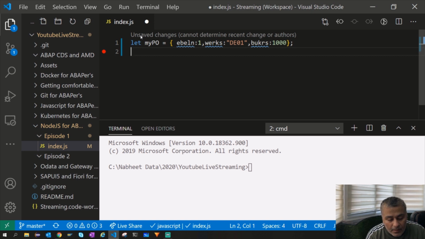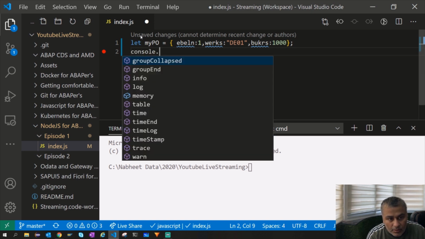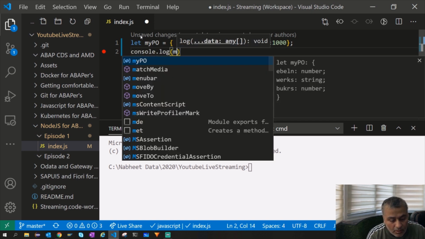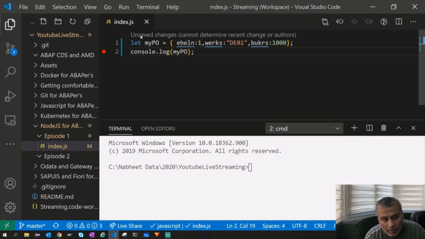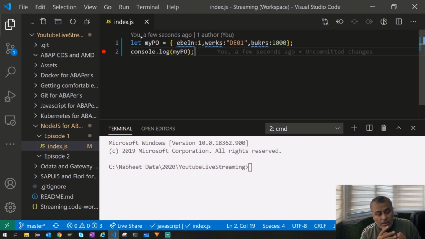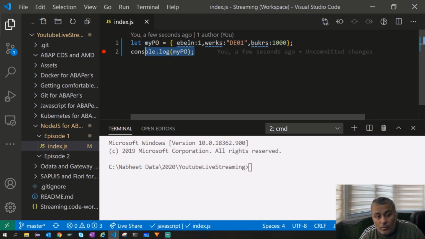Now let's log this value. If you remember, in our JavaScript for ABAPers course, we had to have our live server running, where we were opening the browser and doing the stuff. But since we don't need a browser, we need a runtime on the server side. That is why Node.js is there. Right now let's see how we run this JavaScript code on the server side.